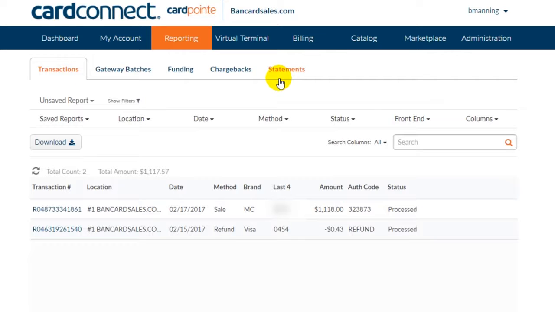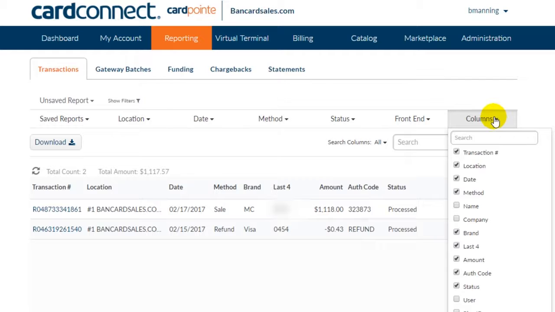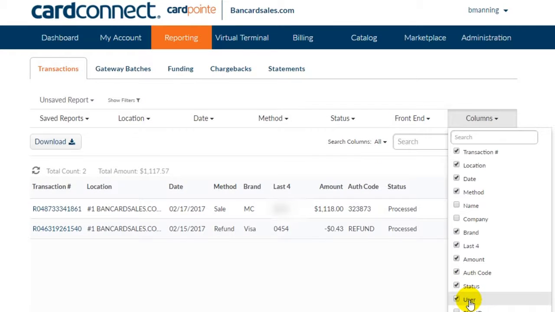This is where you can customize the layout of the page to show the information that you would like to see. The search criteria includes location, date, method, status, front end, and columns, in addition to the ability to save your searches. The columns tab gives you the ability to select the fields that you want your search columns to show. The options, among many, include showing the last 4 digits of the credit card, name of the card holder, transaction, authorization code, and even whether the transaction is part of a billing plan.